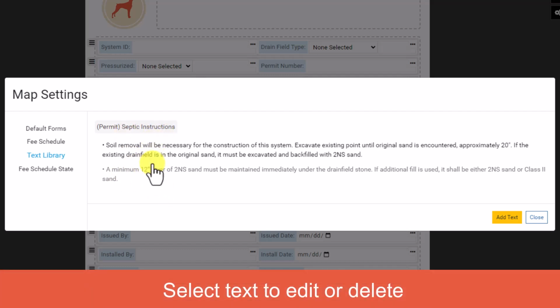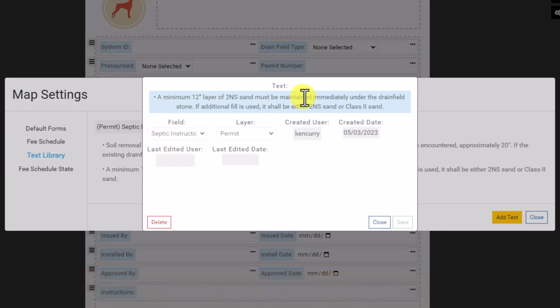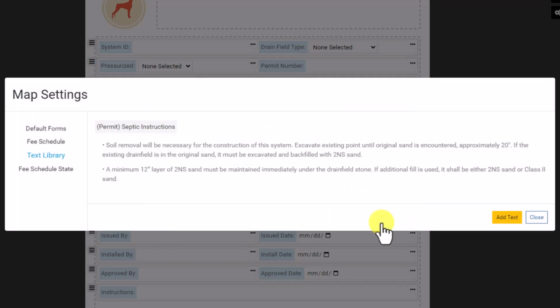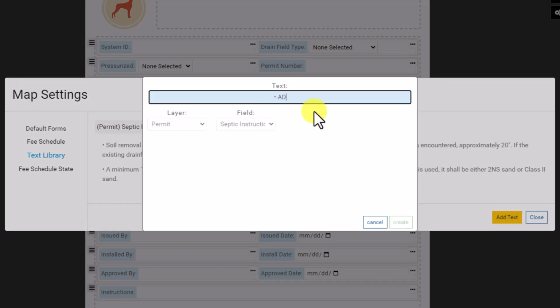Now I can always go back and modify this too. If I select it, you'll see it gives me the text. I could change that text as well. I could delete it if I wanted to get rid of it. I'll keep it, and let's just close this. Now I'm going to add another item here, just to add some free text. Go ahead and add that, and you'll see what I mean.